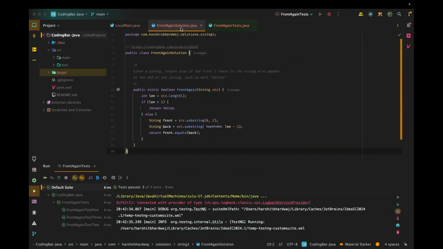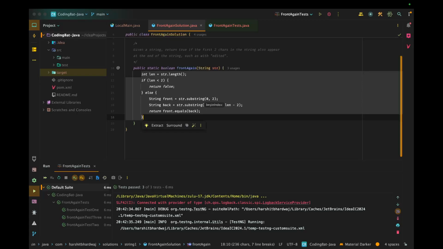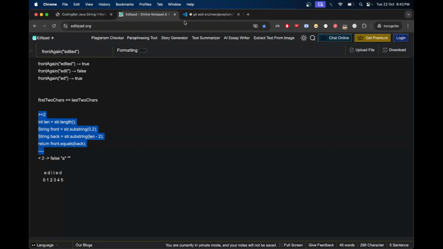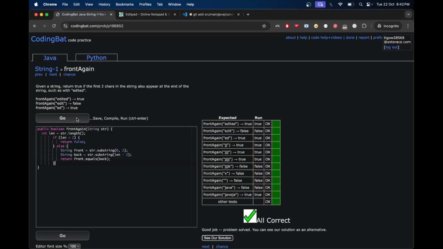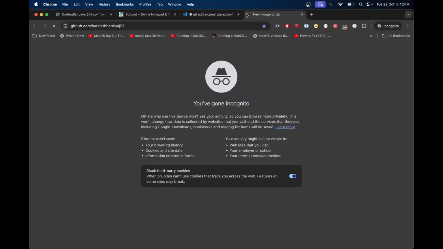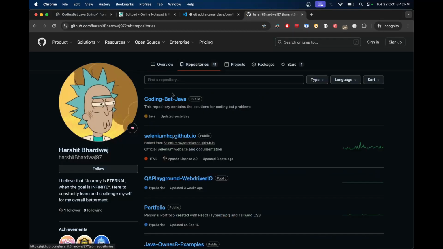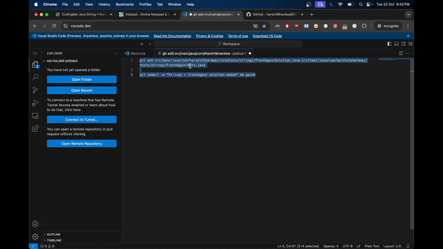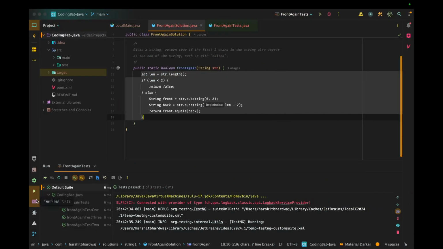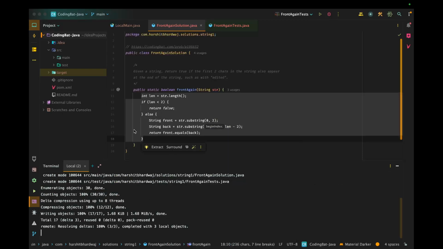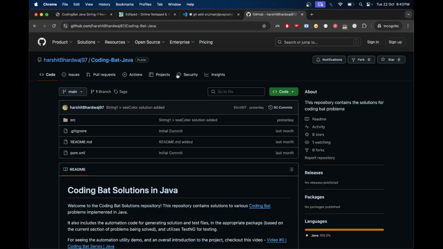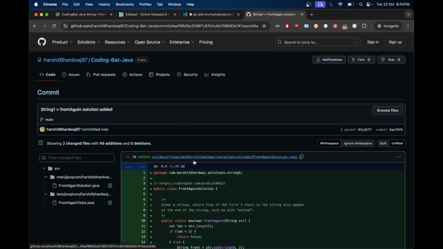All of the test cases pass. Now let me submit this code on the platform. Working fine. And also push the code on GitHub, frontAgain, and verify the code has been uploaded successfully. Done.